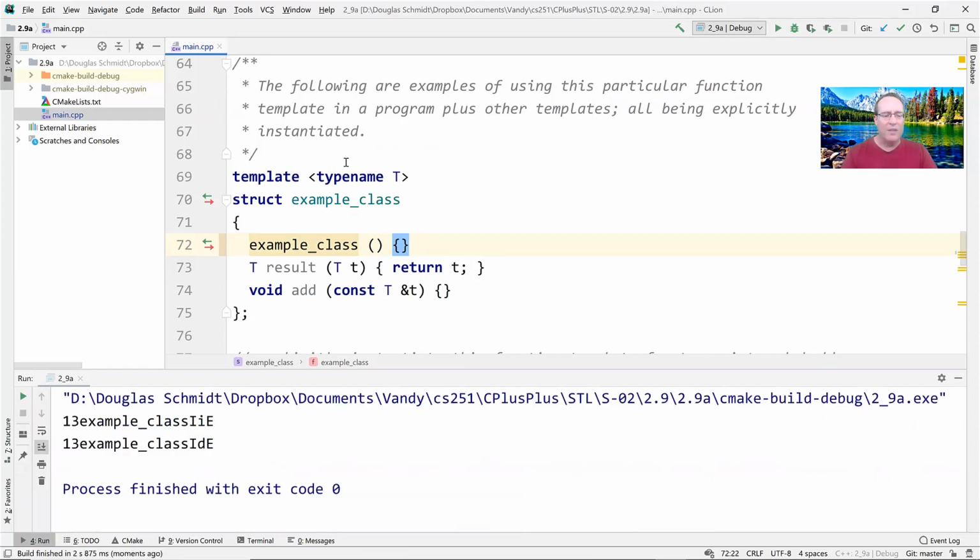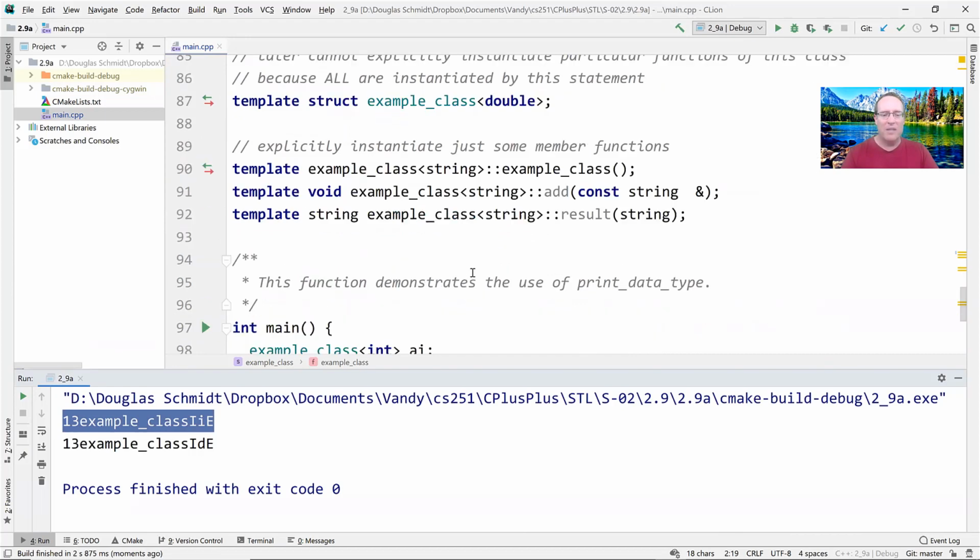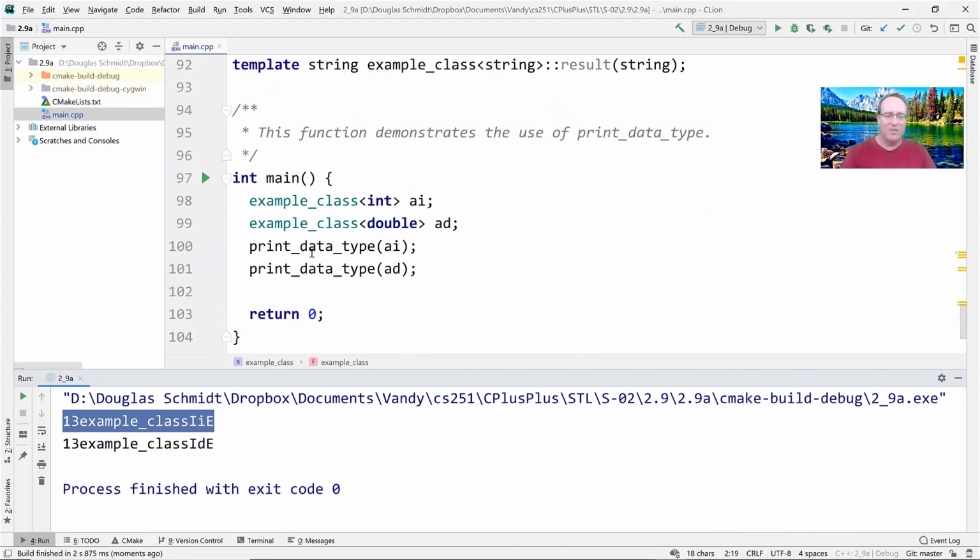All right, so you can see it prints out the name of this class, and the name is example underscore class, and I think it says it has 13 characters in example class. That's just prefixing it to make it unique among other classes with similar names. And you can see it's parameterized by int, and it's parameterized by double. So that's where the I and the D come in. This is just the way that the compiler encodes that.